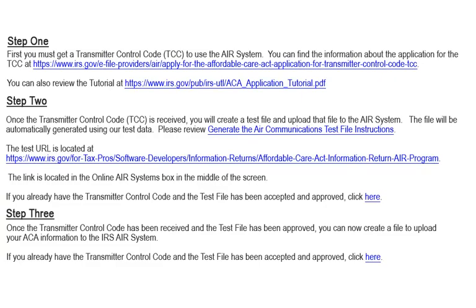Step 1. First, you must get a transmitter control code to use the AIR system. You can find the information about the application for the TCC on the IRS AIR System website. You can also review the tutorial for the application process as well.